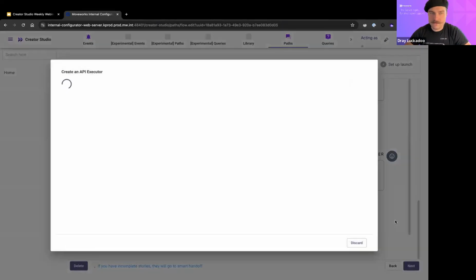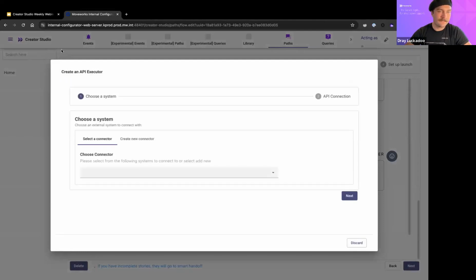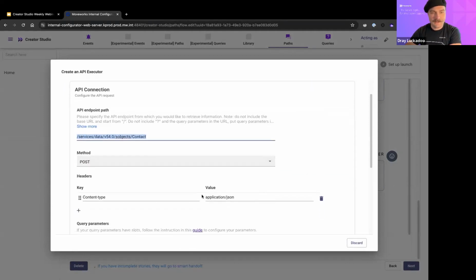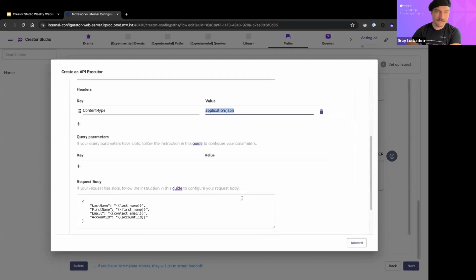So this is the meat of the use case, I would say. We have a Salesforce connector here, Dre's demo Salesforce 2. And then we're going to look at the configurations here. So we're actually going to make an sobjects call to the contact table. This is going to be a POST API call. Headers are important here, so you need to say content type is application JSON. There are no query parameters here.